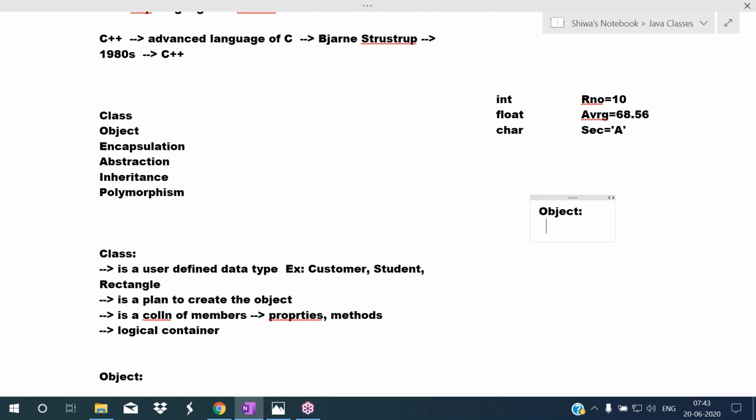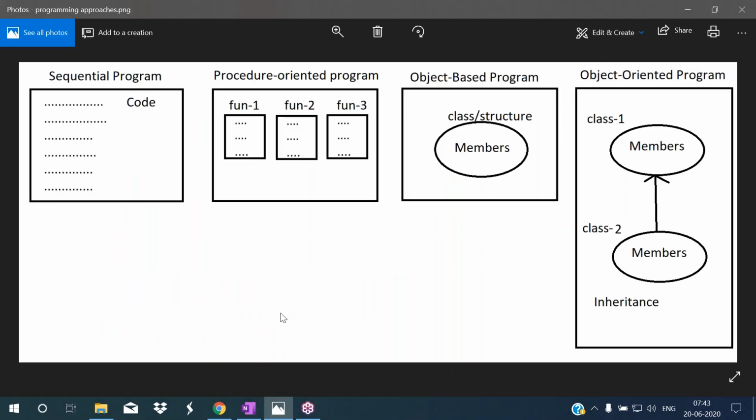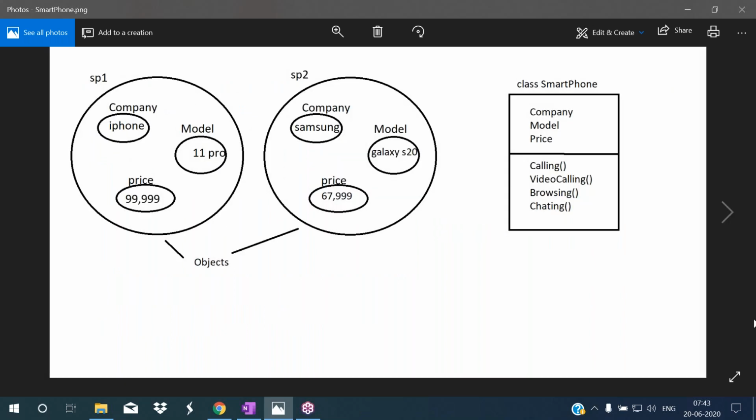So for any object, some properties are there, as well as that can be used to perform particular actions. In the previous class I have taken the smartphone example. See here. For any smartphone, some common properties are there. Which company smartphone is that one? Which model smartphone? What is the price of it? What are these? These are called properties.